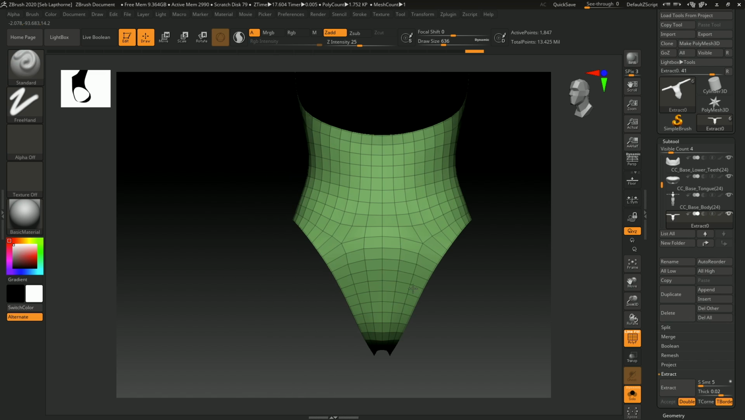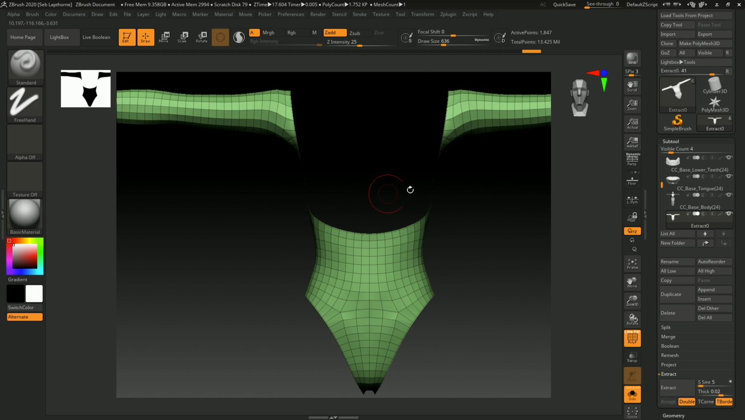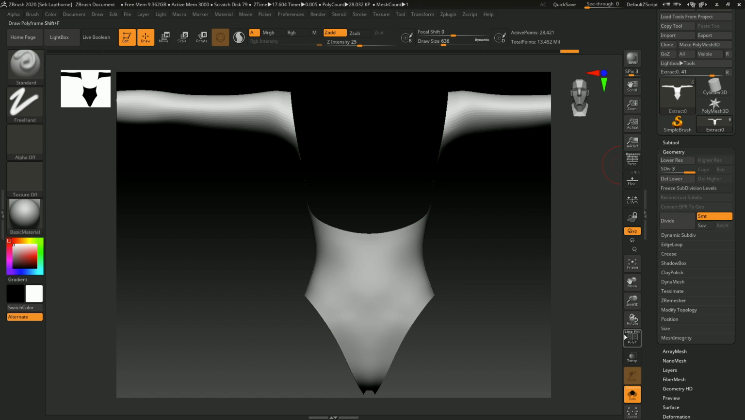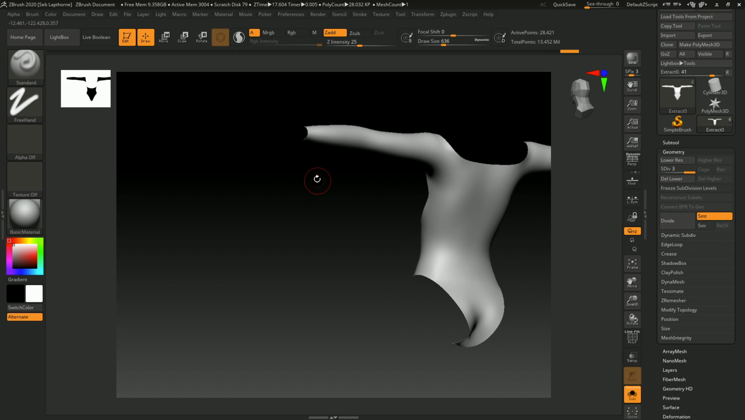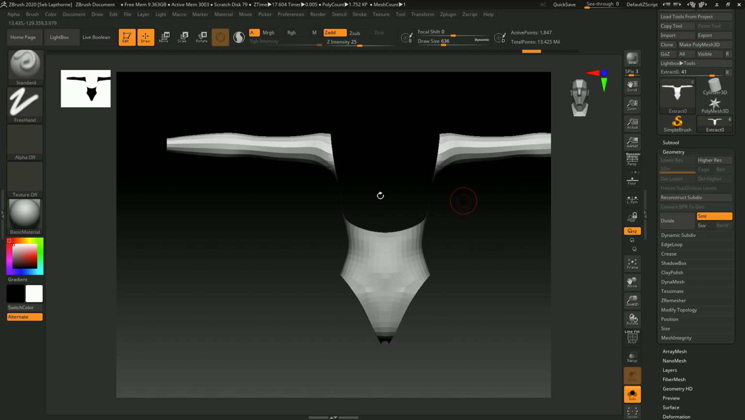So yeah, you can see it's creased around the edges. So even if I go to geometry and divide, those edges stay, they just stay quite solid.